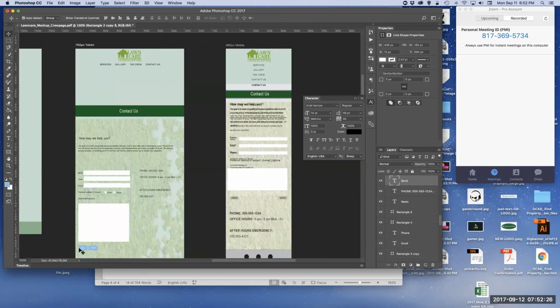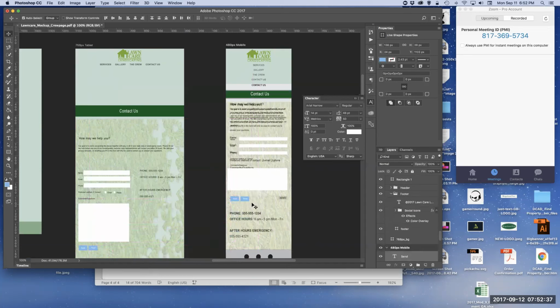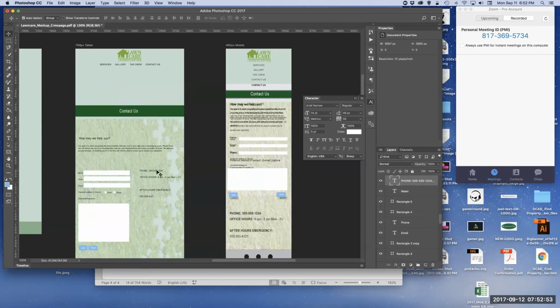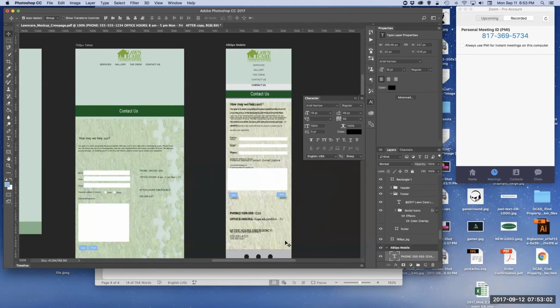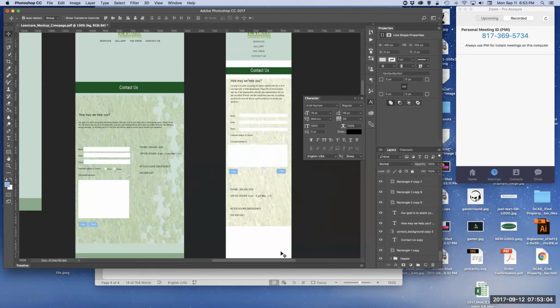And to get my buttons. And J. And my send button goes here. And my reset button over here. I'll move them up a little bit, like that. And then my phone number and stuff. Command J. Phone number and all of that goes right there at the end. I'm going to delete that PDF.